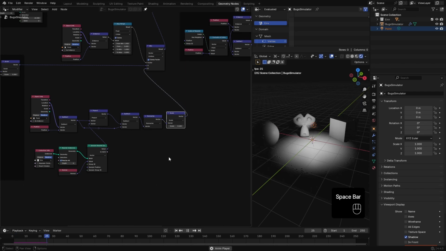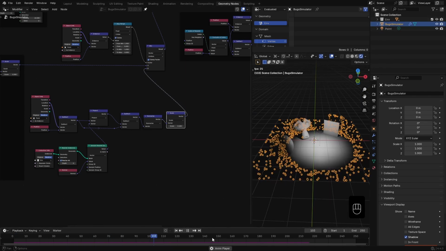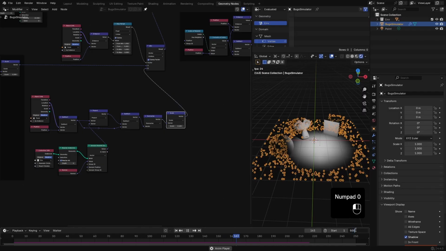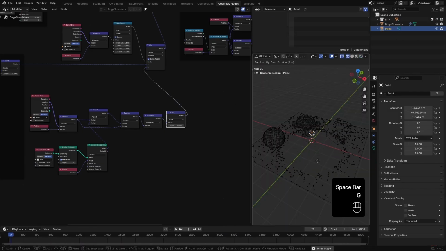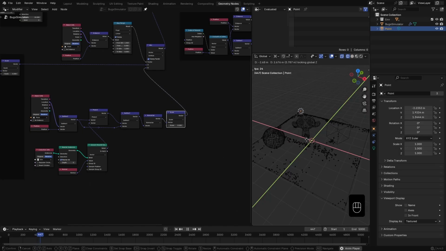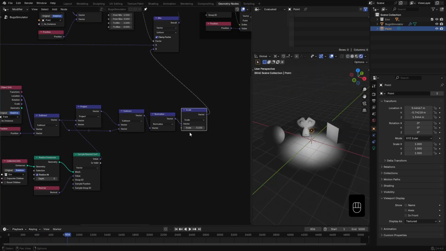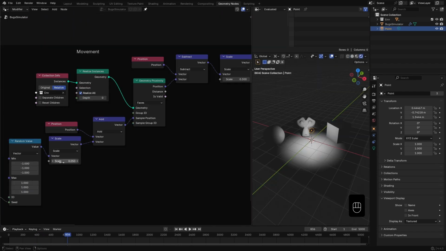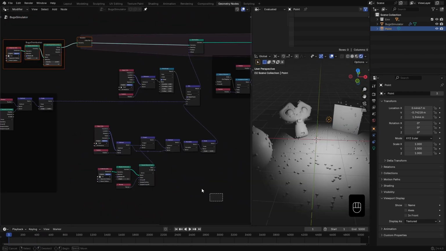Now when I press play, bugs flee the light. I increase the animation range. In the wireframe mode, you will see them dynamically react. When the light moves towards them, they scatter. When it moves away, they gradually crawl back into the area. You can adjust the scale values to get the exact results you want. I frame these.